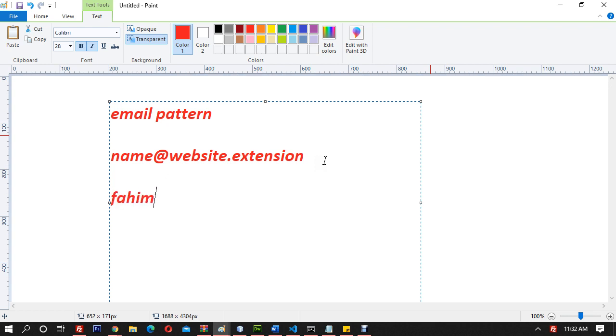Name can be Fahim, and after Fahim it's necessary that @ comes, so @ comes. After that it's necessary that the website name comes, for example I will say Google, and after that a dot comes. After the dot any extension comes. It can be in, it can be com, it can be org. So this is how you validate the email pattern. Name @ website. That means you have to create a regular expression.